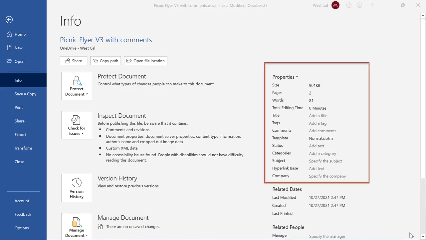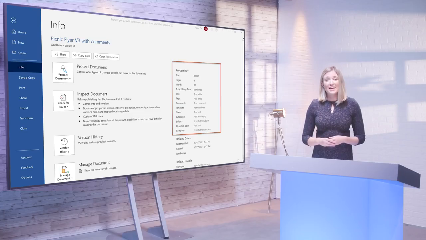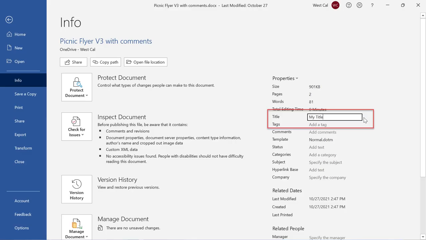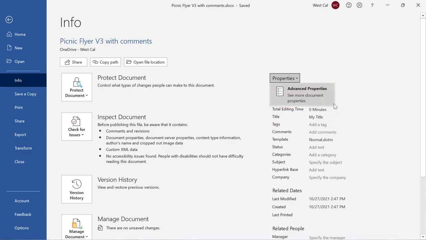Fields such as title, tags, and comments are editable, and if they do not already contain content, these field types will display an Add message. Click into any such field to enter your data. The info screen shows a selection of properties. You can see others by using the Show All Properties choice or by choosing Advanced Properties from the Properties drop-down.